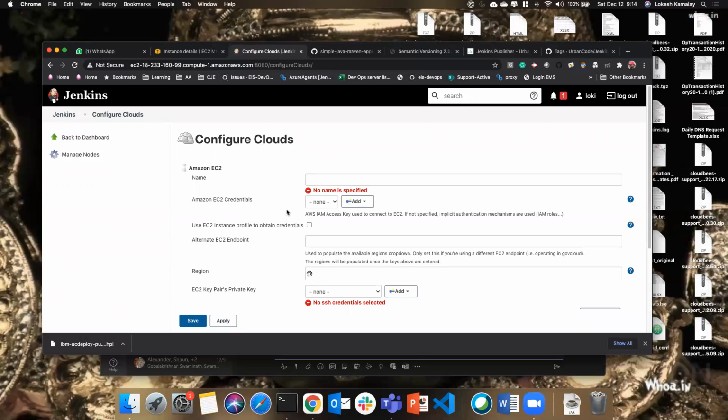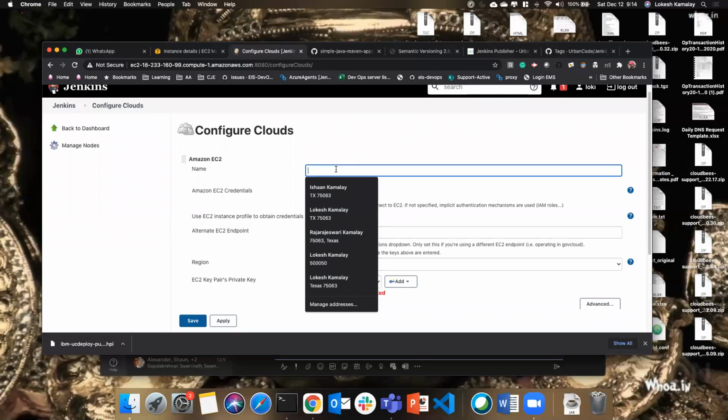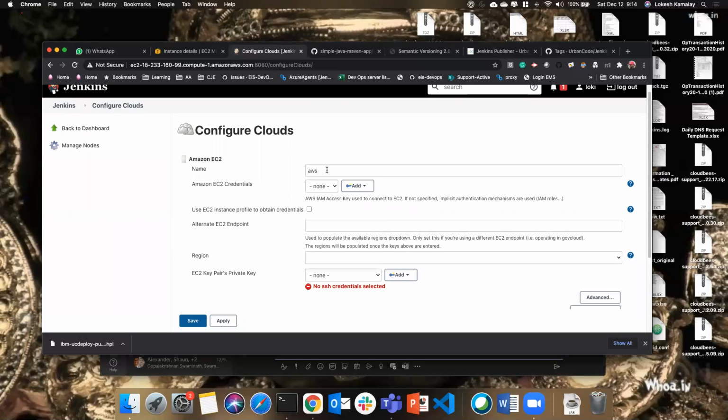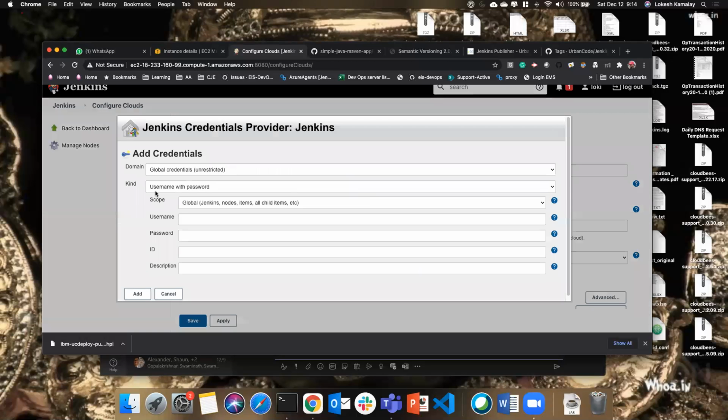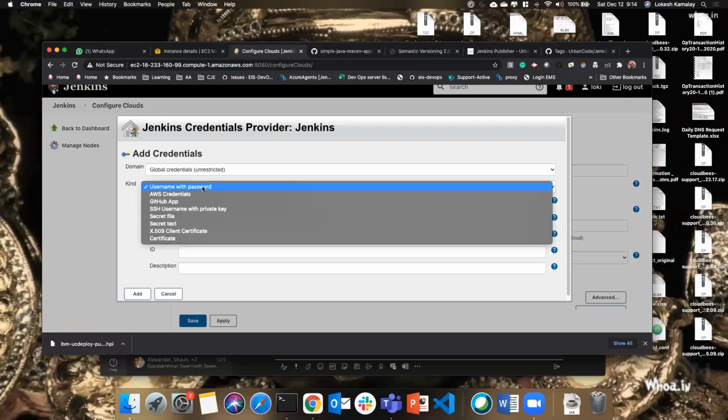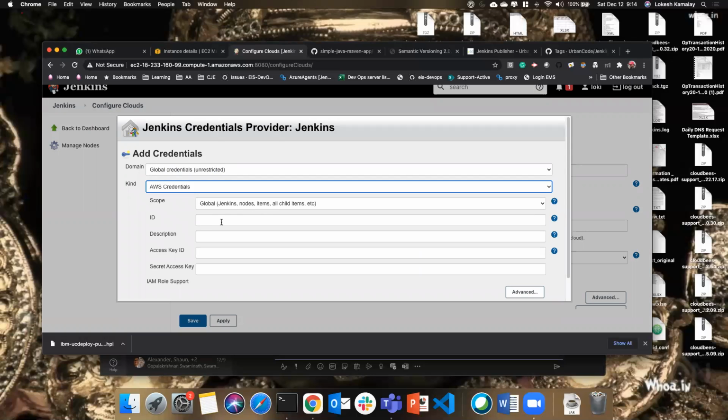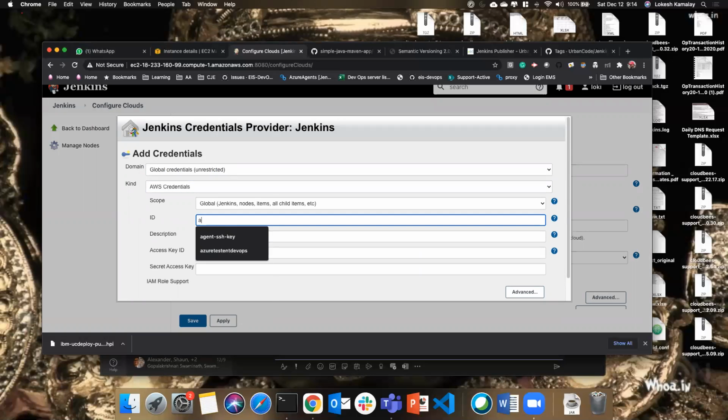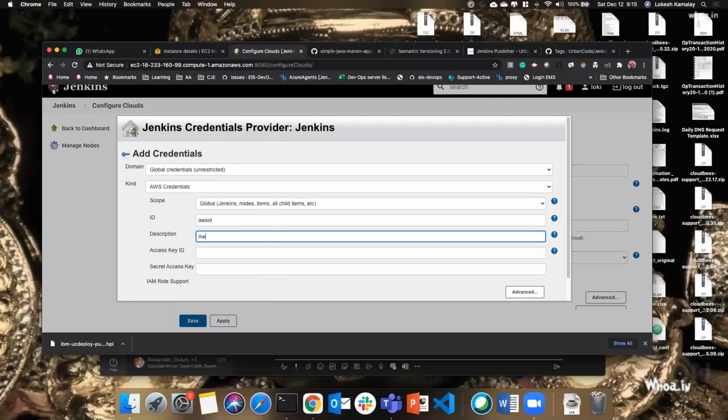For that, I need to generate the keys as well. That's fine. So for the name, I'm going to give AWS. Credentials, I need to create. So I click on this. I need to choose the, do we have any AWS credential section here? So it got added. It's asking for the ID. I need to give my AWS ID, description, AWS credentials for EC2, and then access key and secret access key.